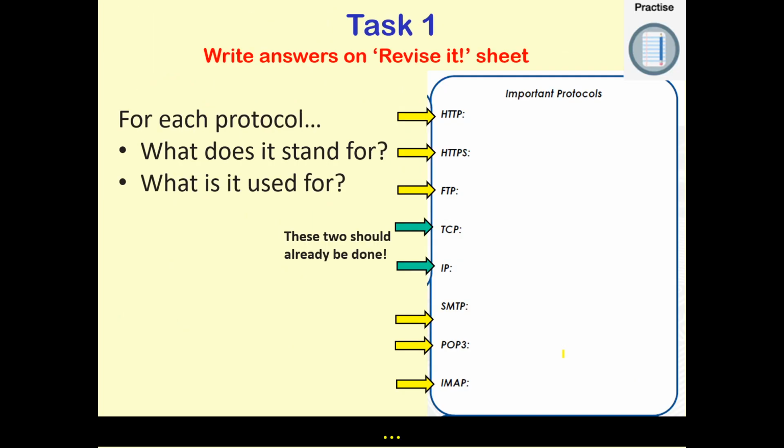For each of the protocols on the sheet, I want you to write down what it stands for and what it basically does. What is the main purpose? What is it used for? Write down your answers and then check on the following bit of the video.